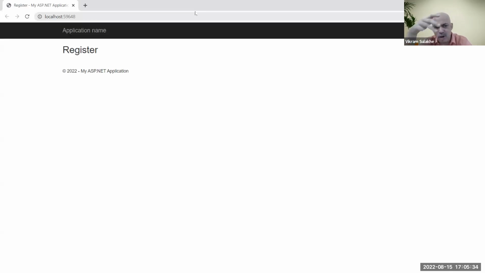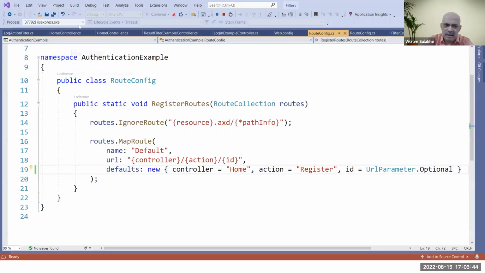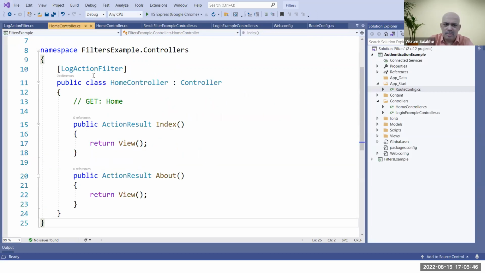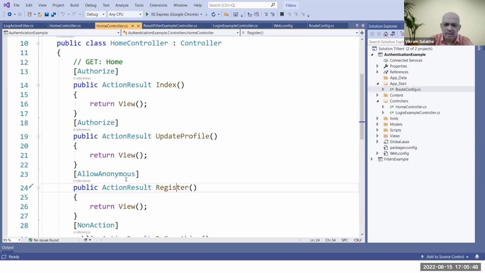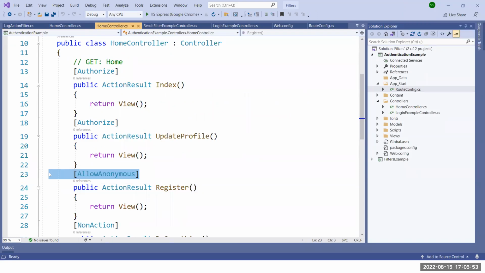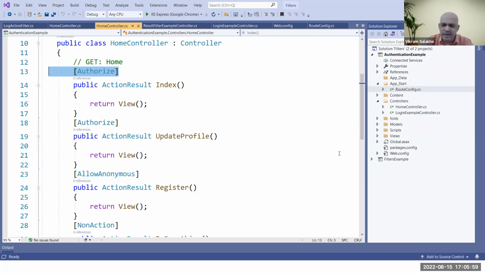I may not have the register page up and functioning. Okay, it's just a simple dummy page that I've created. Are you getting this? Why did register work, but the other one didn't? What did register have? Add anonymous attribute. So that's the authorization filter that has been set here, which is why it's running.